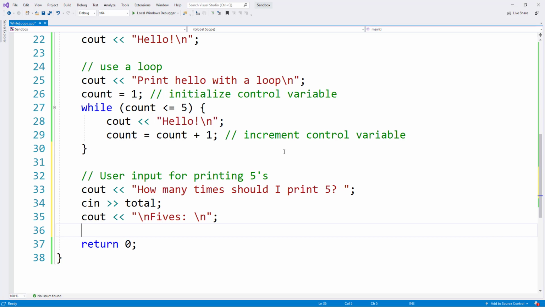So I don't know how many times they want to print the number 5, so I don't want to compare count to 5. I want to compare it to the variable total. And then I'll have a body inside my while loop again where I print the number 5, and I'm going to once again increment my control variable count. So let's build that.